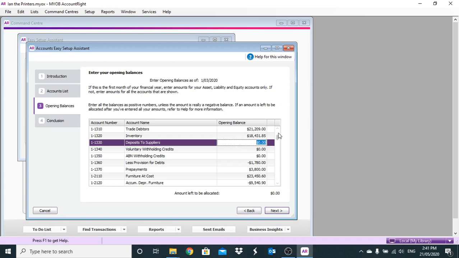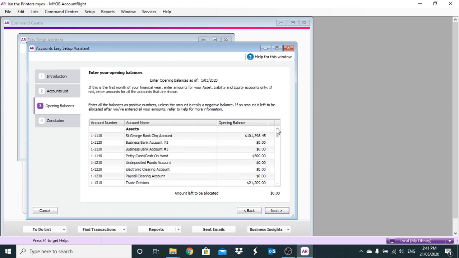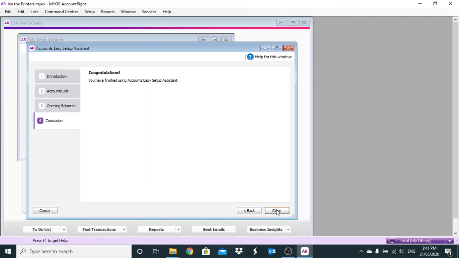And there's our result. So be wary as you do this. Be careful. For some reason, it does not always store the values. So I suggest you go back and go next as you go through this. Amount to be allocated at 0. We're okay with that. Hit next. Congratulations. All ties up nicely.